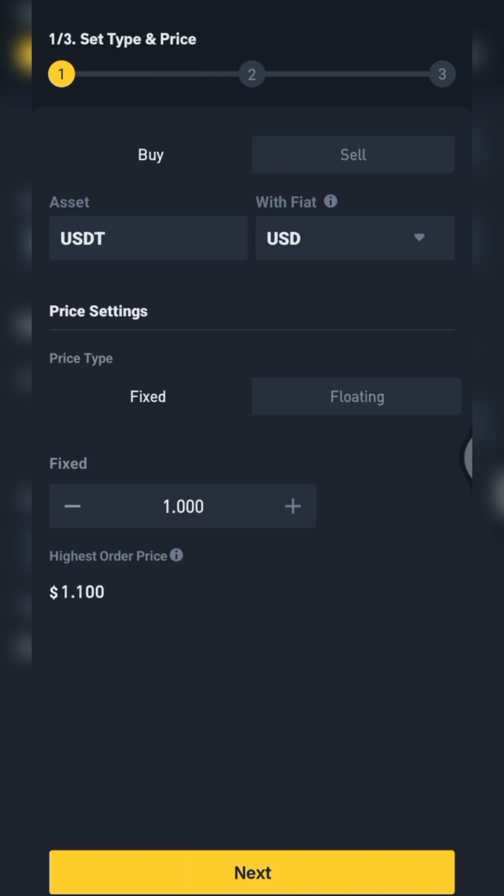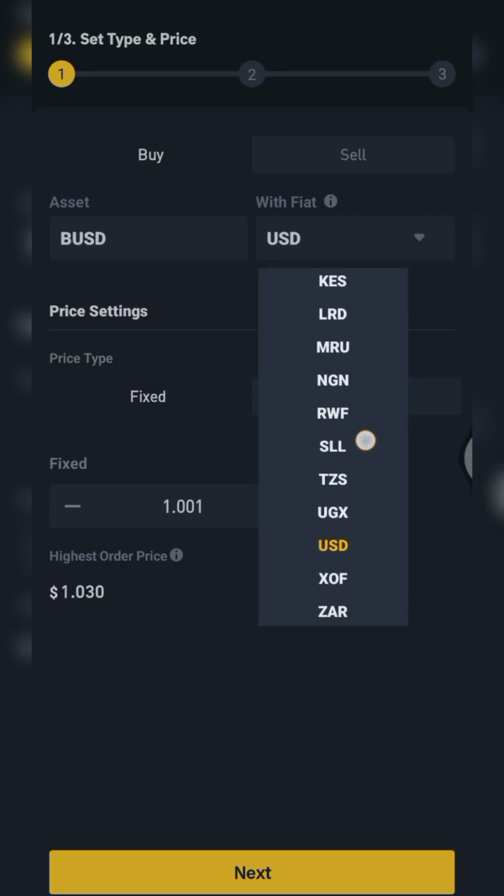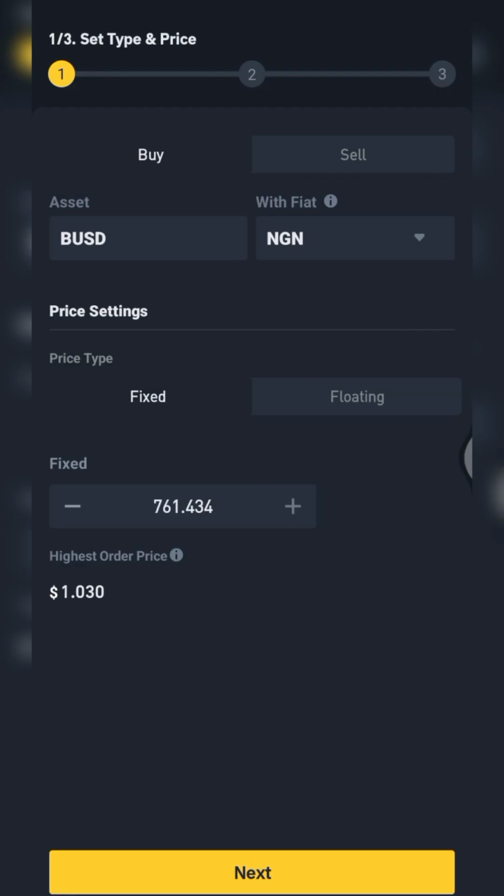Yes, so this is how the interface will look. And note, we are creating an ad to buy BUSD. We have to buy BUSD first. So we select this buy right here and switch our assets to BUSD. And then we change our fiat to NGN. We are doing an NGN transaction. So, yes, this NGN. So once we've done that, I prefer to go with this fixed option. We have the fixed and floating, but I prefer to go with this fixed because it's very simple and straightforward.